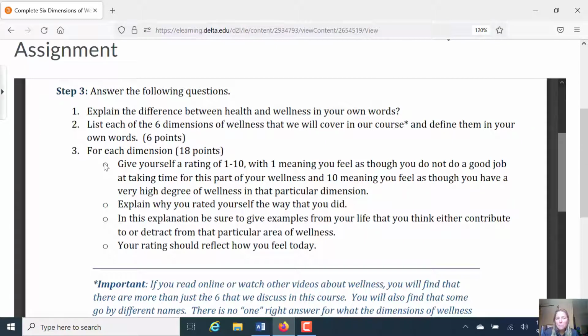Okay, and then thirdly, you're going to go back to each dimension and you're going to rate yourself on a scale of 1 to 10. 1 is low levels, 10 is high levels. How do you feel you're doing right now in your life in each one of those dimensions of wellness? Make sure, in addition to rating yourself, you explain why you rated yourself the way you did. You're going to give examples from your life that either can contribute or detract away from that particular area of wellness. And it definitely needs to reflect how you rate yourself as of today.